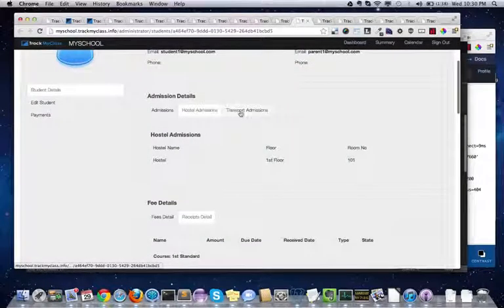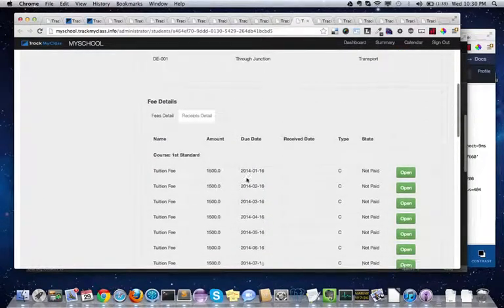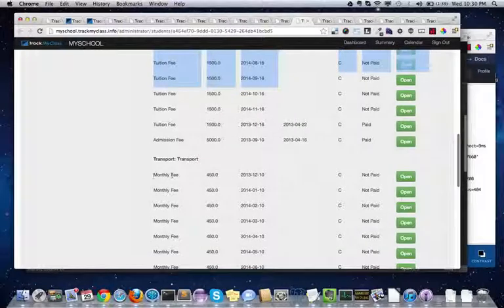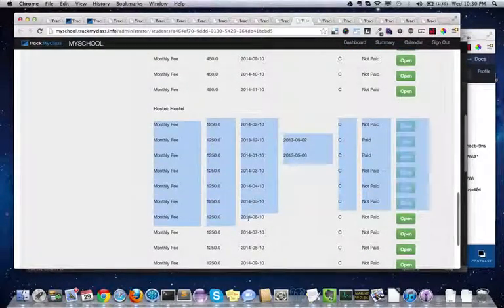Also, you can track the hostel stay as well as the various transport facilities they have taken from the beginning, and you can review the fees which are yet to be collected from them, and also for the transport facilities and the hostel facility if they have.